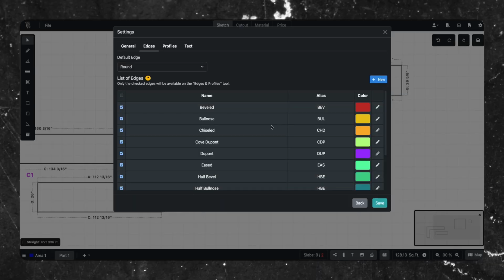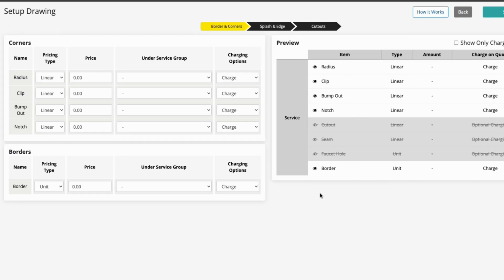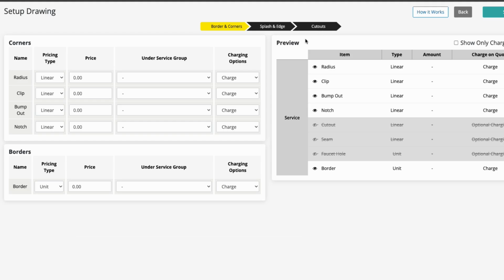You can register all your edges and profiles directly inside the new drawing. As we mentioned earlier, the old drawing setup page is no longer used in this version. Before, all borders, corners, splashes, edges, and even cutouts could be configured directly from that page. Now things work differently, and much better.